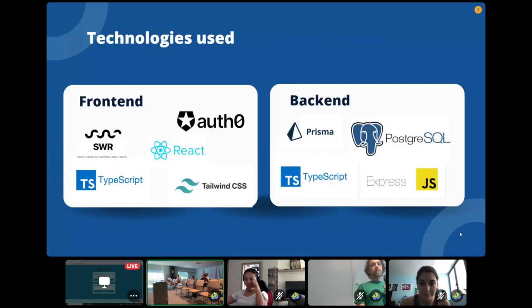Technologies used in the front end: I use React, Tailwind CSS for styling, TypeScript throughout, Auth0 for authentication, and SWR for fetching. On the back end, I use Postgres for my database, Prisma for communicating with the database, and Express.js.